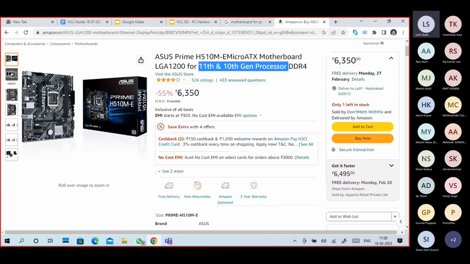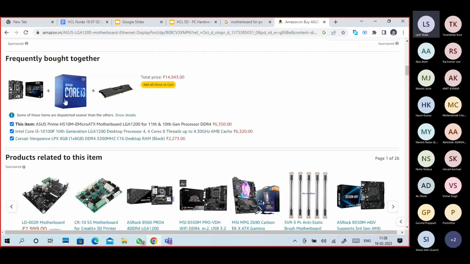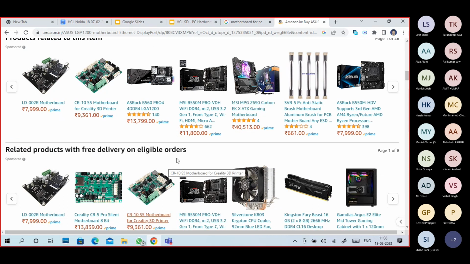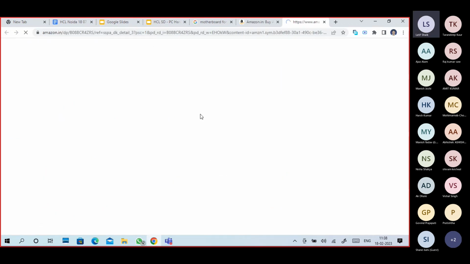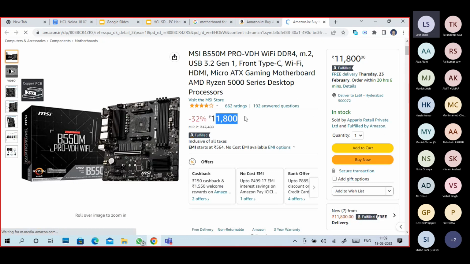This is a normal cost one, usually 5,000 to 6,000, 7,000. You won't get more facilities. We are using an i3 processor, 10th generation processor, and RAM. I'm going to this particular motherboard. It is 11,000 rupees.